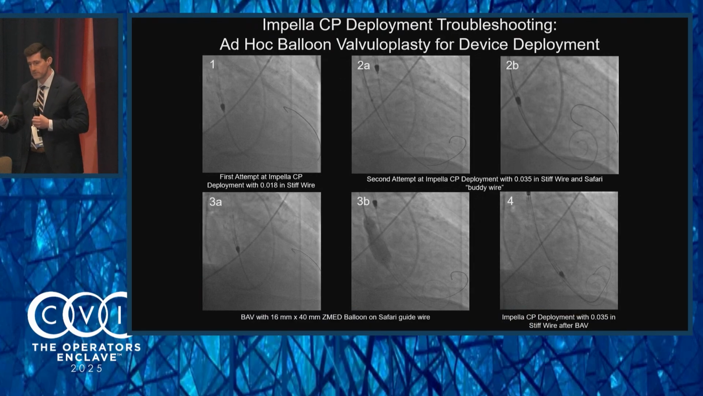And walking through this was sort of how we placed an Impella in somebody that we thought would be an appropriate candidate, but in the event that had a fixed obstruction across the aortic valve, that we would then have to negotiate. Step one, we really failed with just the 0.018 platinum plus guide wire. We tried a Safari buddy wire, but that also didn't help to facilitate. So we used a compliant balloon, a Z-Med 16 by 40, and helped to perform small balloon valvuloplasty to facilitate the placement of this type of device.